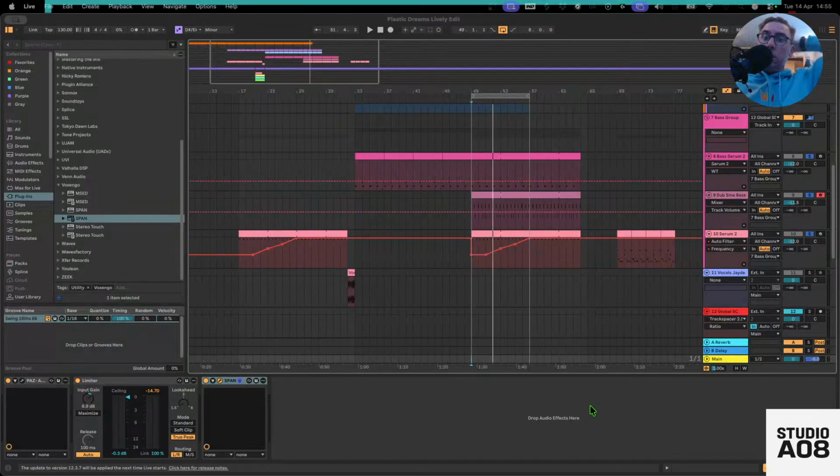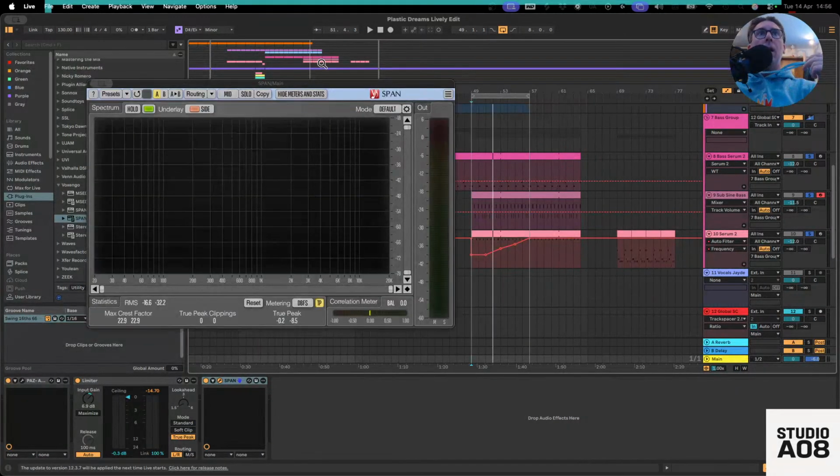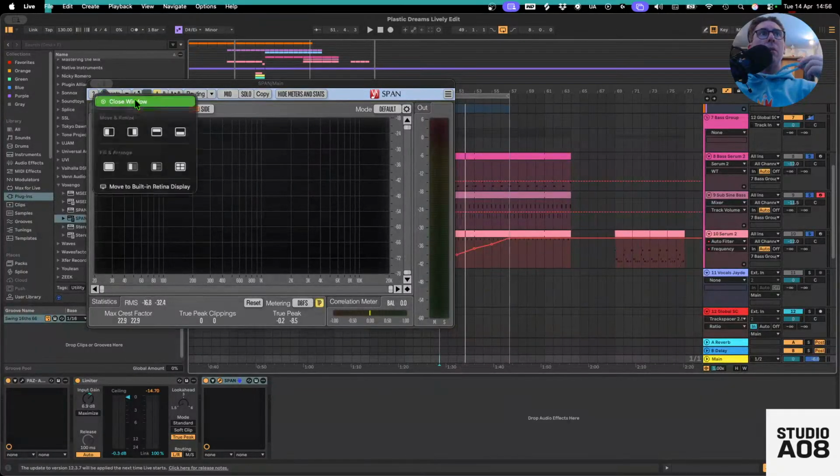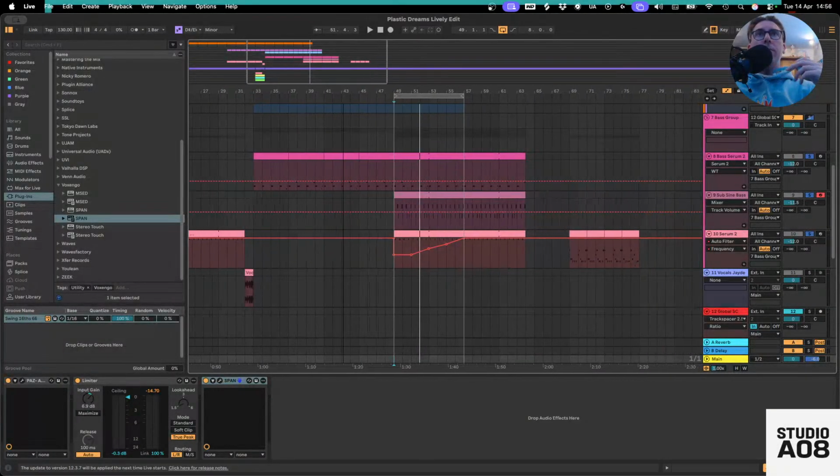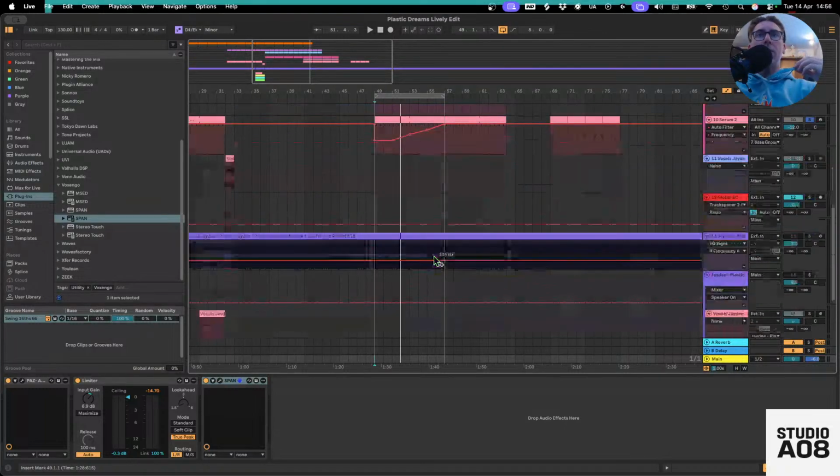Goodo. Okay, so I'm just having a look to see where we are at. So that's mid-side mode on Voxengo Span. It's free. Just download it. It's going to save you a lot of time.